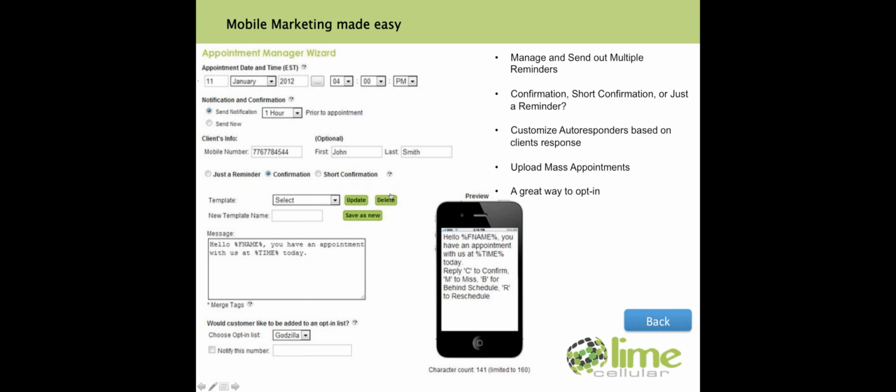Very simple to use. It's a CSV upload if you want to upload multiple contacts. If not, people can just opt in with a keyword one at a time, and you can set it up that way. The way it works is very simple. Let's use the doctor's office as an example. So I'll get a message from Dr. Smith reminding me that I have an appointment at 4 o'clock today. I can either reply C to confirm, M to miss, B for behind schedule, or R to reschedule.